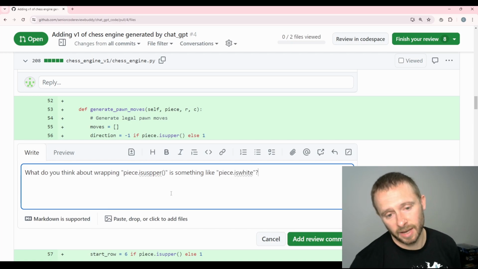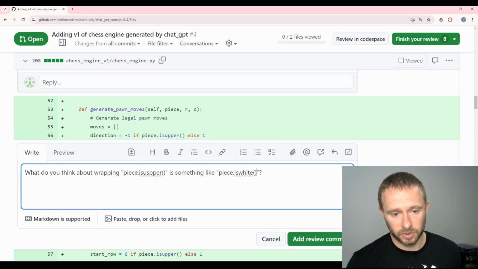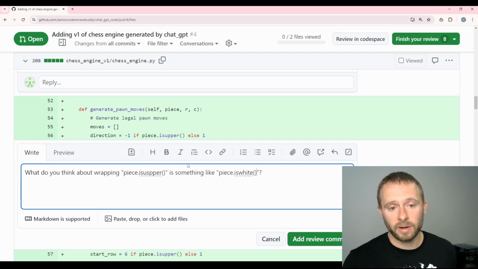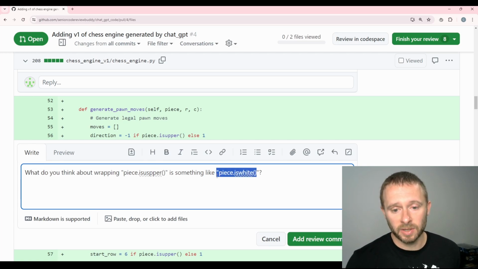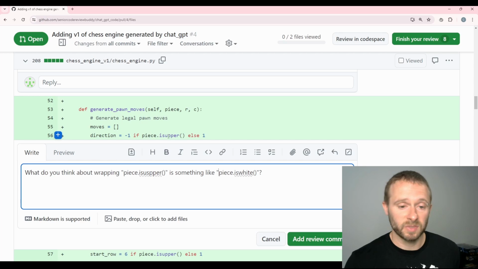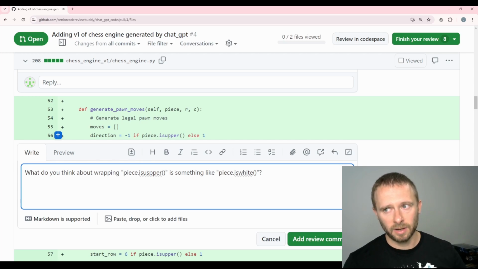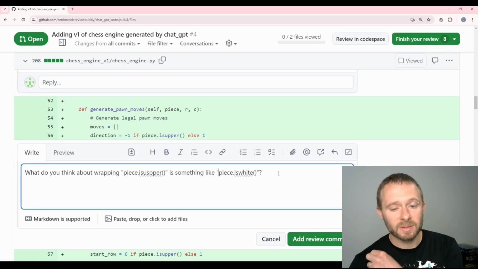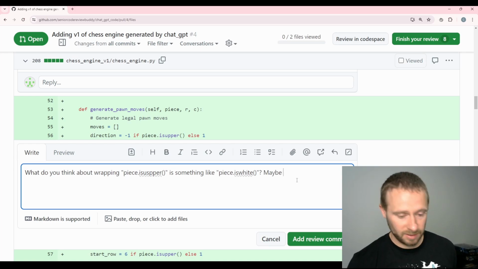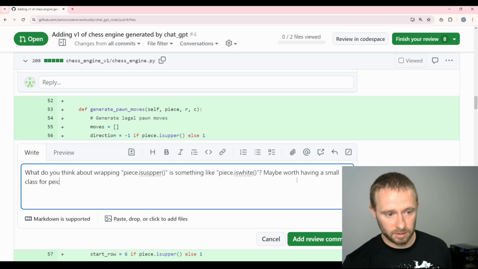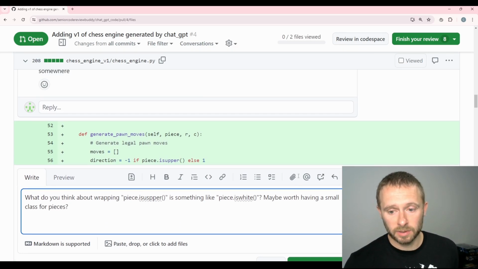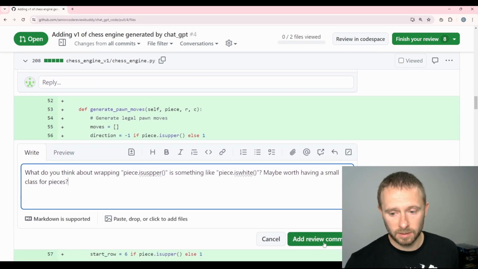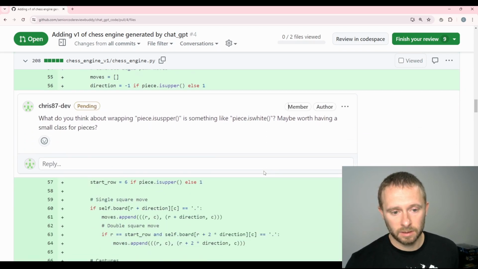Now I guess the downside of this is this does mean we would maybe need to make piece a class, because we're just calling this on the string right now. But I think having this makes your code much easier to see, instead of having to work out, okay, is upper? Is that white or is that black? I think this makes it a little easier. Maybe worth having a small class for pieces. That could maybe be helpful in some other spots as well.